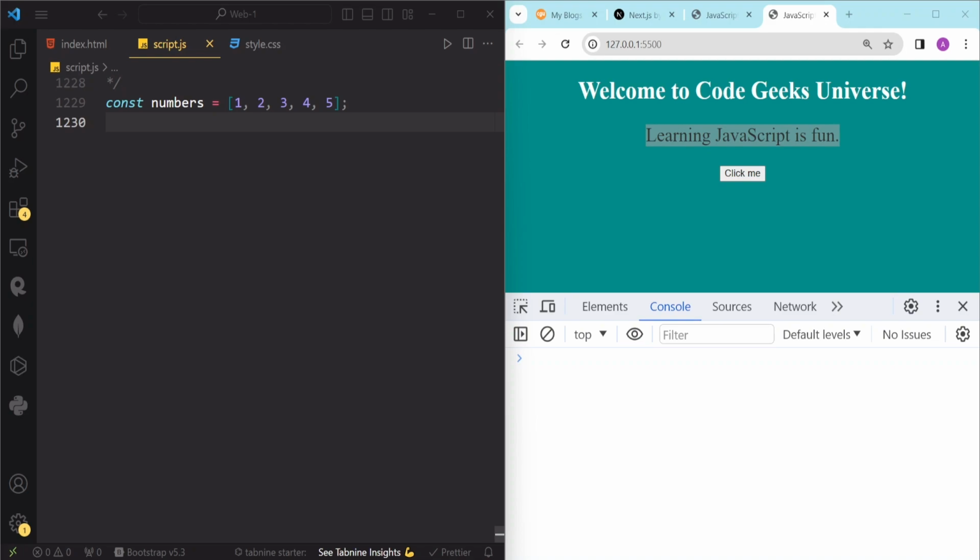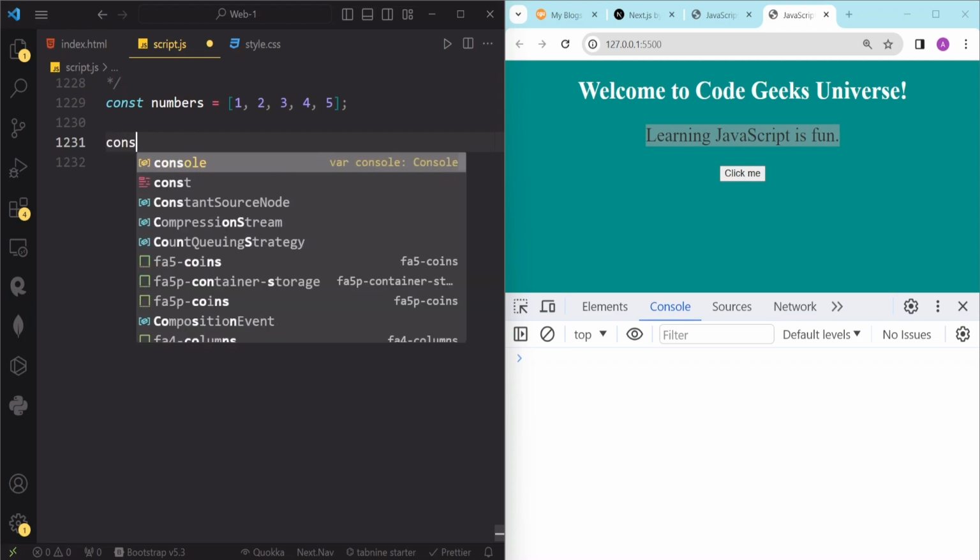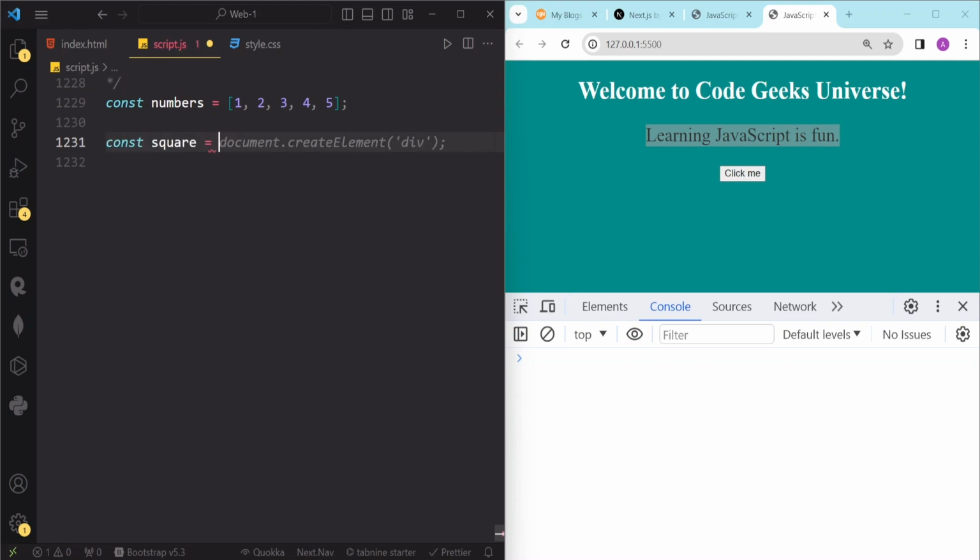Now let's look at an example of using the map method. Suppose we have an array of numbers and we want to create a new array with the square of each number. We can use the map method like this. Now here you can see we have our array of numbers. Now here we are going to create a new array with the square of each number. Now we are going to create a variable const square is equal to numbers.map.